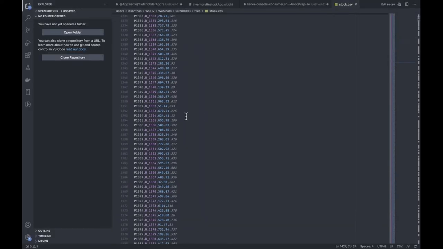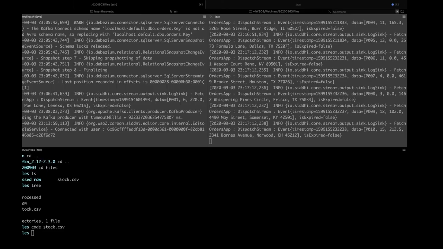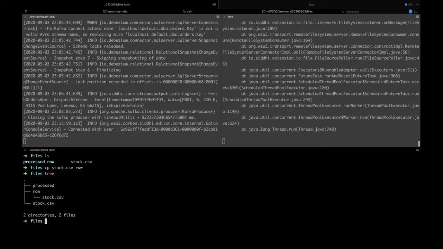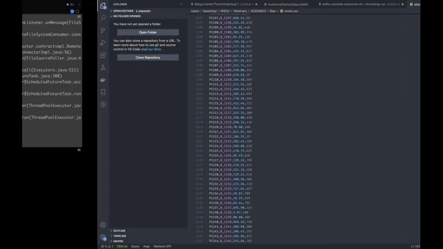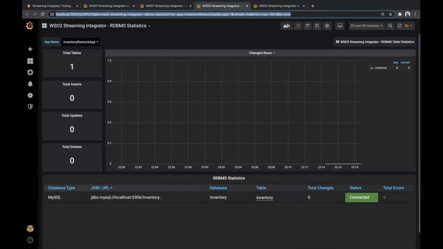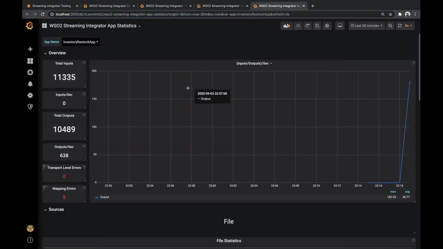So first I'll show you the CSV file. This is the CSV file. There are a few records. Okay, and now I'm going to copy this CSV stock into the raw. Let's see. So this is our database dashboard, and this is our file dashboard.